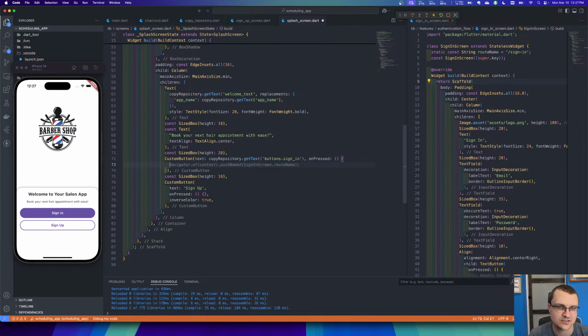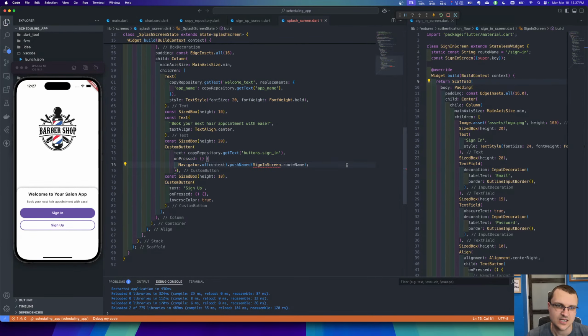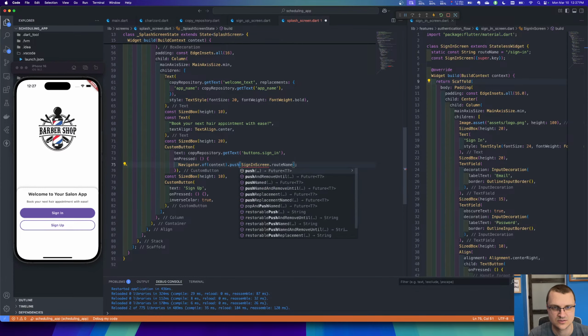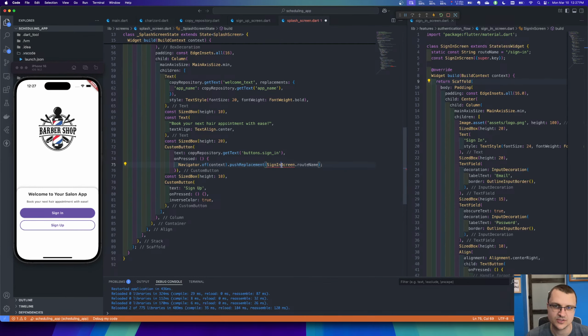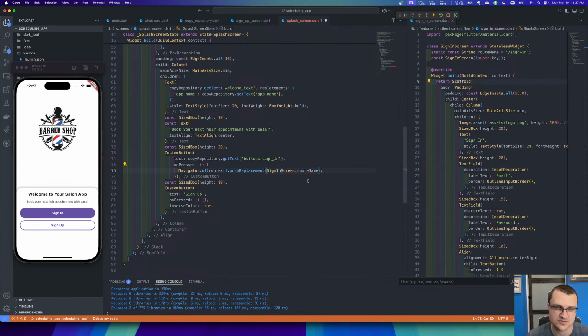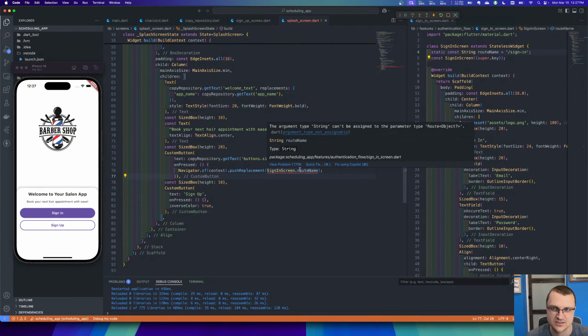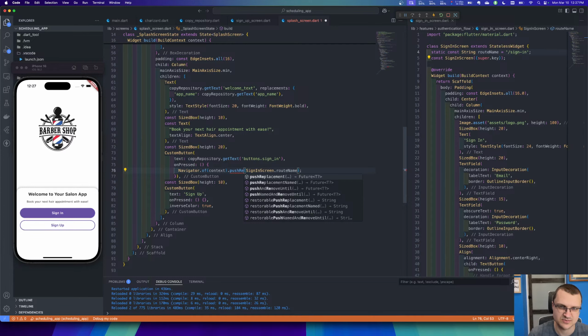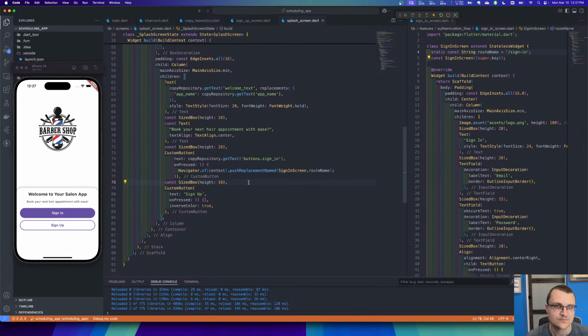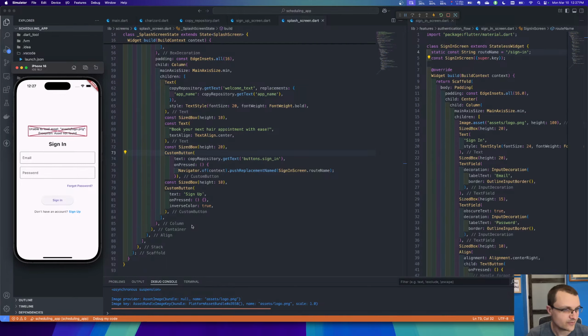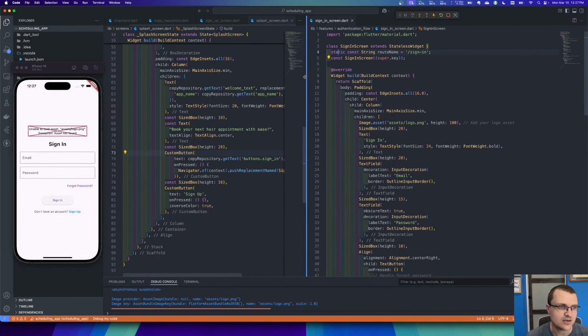So this is going to be, all right, push. I think we should push replacement because we're going to be replacing the splash screen. We're not going to allow them to come back. Why is this complaining? Oh, push replacement named. That's what it is. Okay, cool. So whenever we click sign in now, cool. So now we have our sign-in screen, which ChatGPT did a pretty good job.